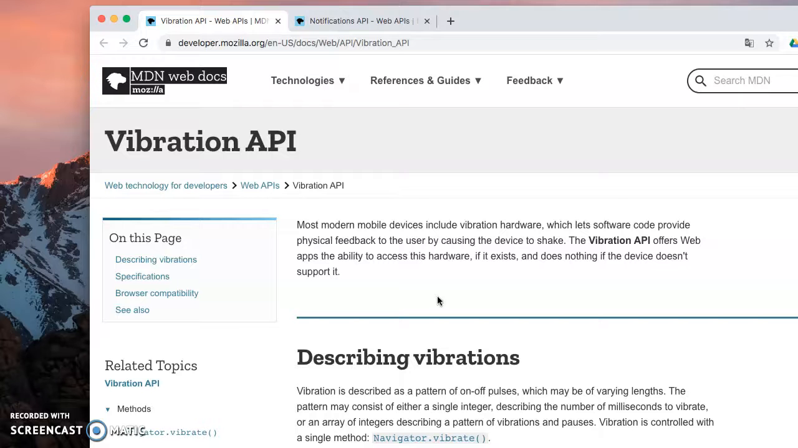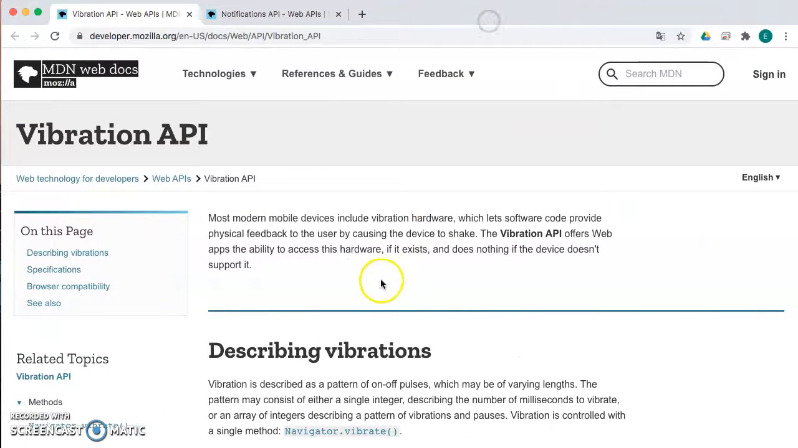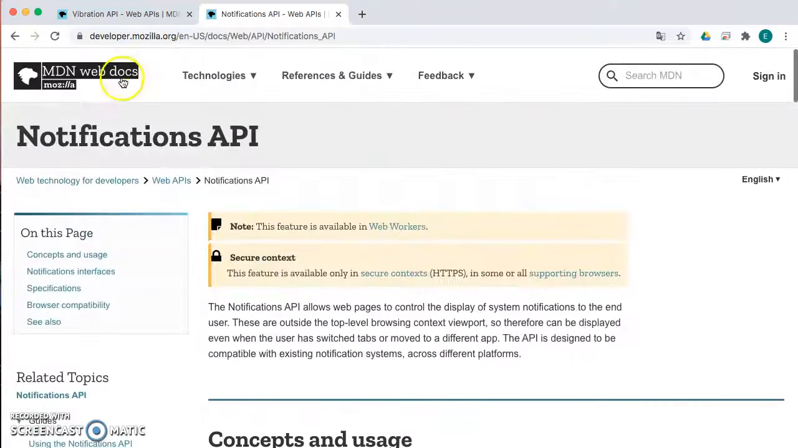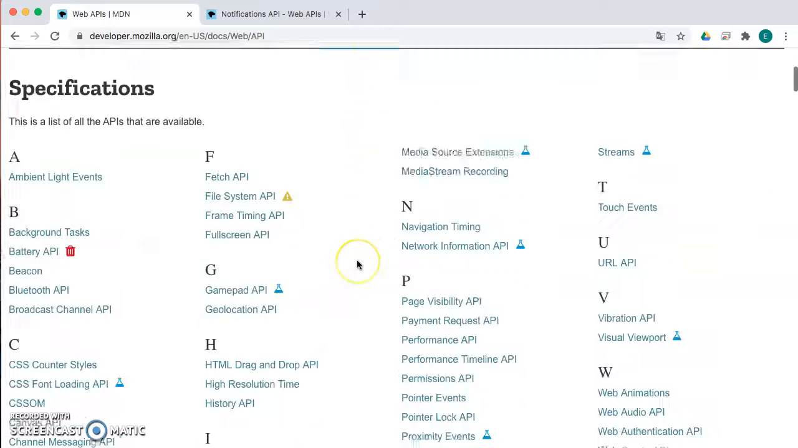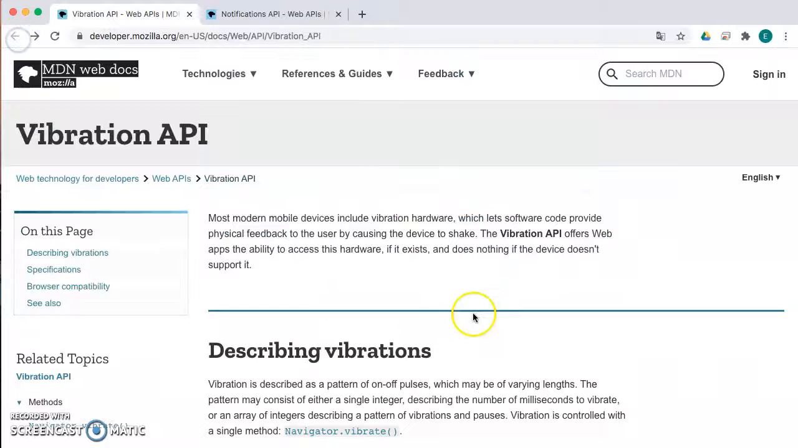So I was doing some research and I was on the Mozilla Developer Network, which just has some web APIs that I was looking at. And one of the cool ones that I found was over here.